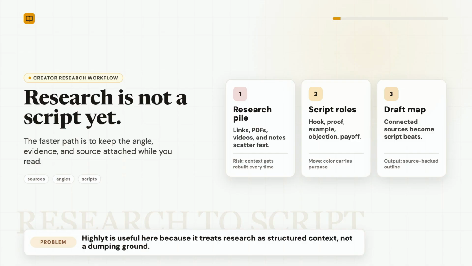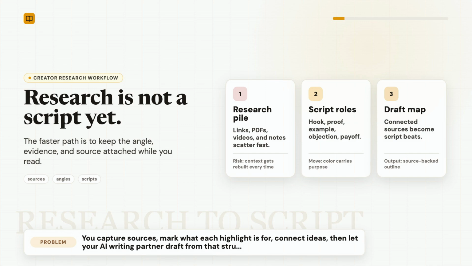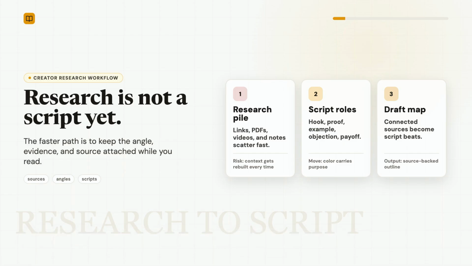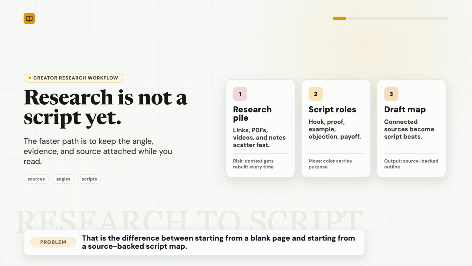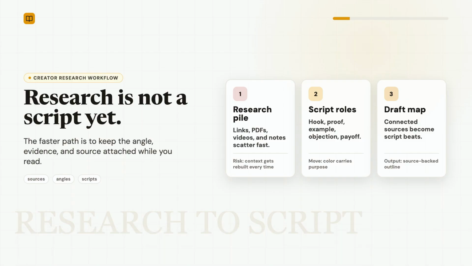Highlyt is useful here because it treats research as structured context, not a dumping ground. You capture sources, mark what each highlight is for, connect ideas, then let your AI writing partner draft from that structure. That is the difference between starting from a blank page and starting from a source-backed script map. The goal is not to automate taste. The goal is to stop rebuilding context every time you write.